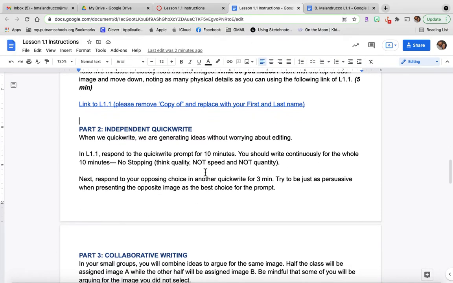Part 2, independent quick write. When we quick write, we are generating ideas without worrying about editing. I want you to write without stopping. In L 1.1, respond to the quick write prompt for 10 minutes. Yes, I want you to write for 10 minutes.